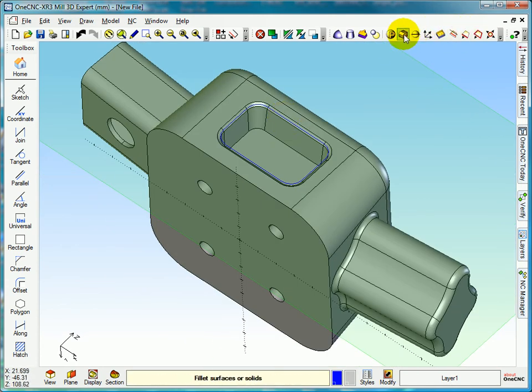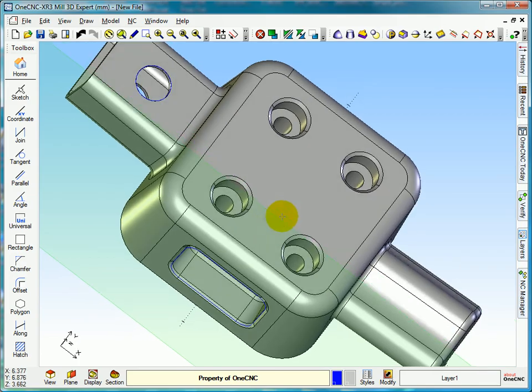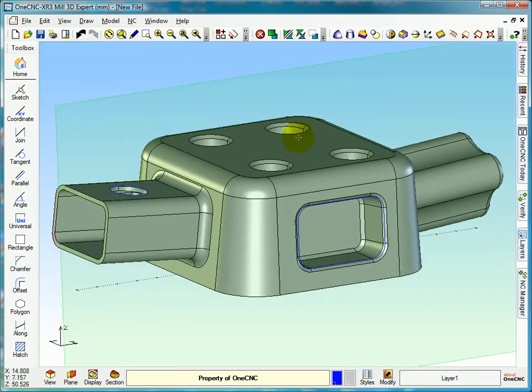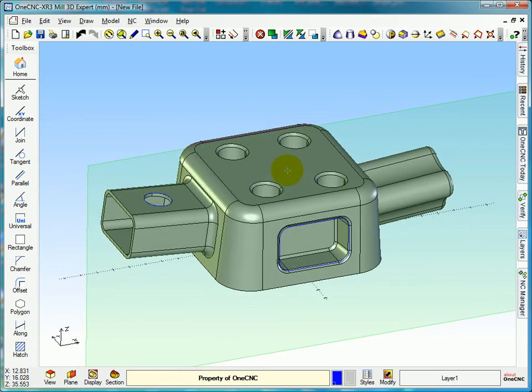I can also, if I want to, go in and create that chamfer on the bottom there. So hopefully that gives you a bit of an insight into OneCNC in the modelling. Hopefully that helps you get started, and thank you for watching.